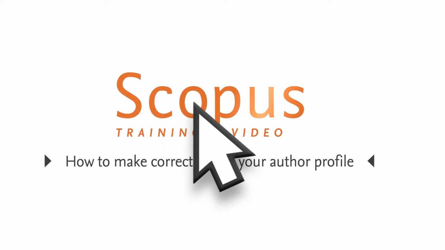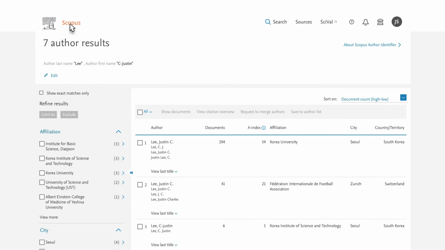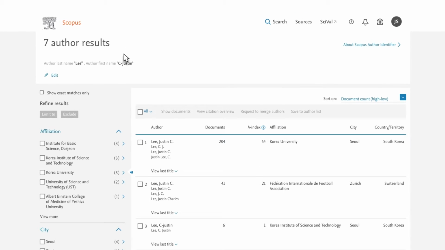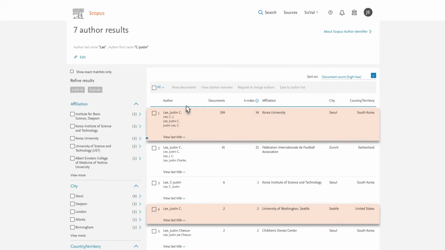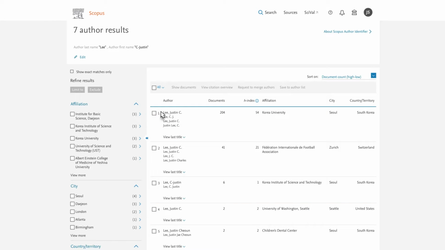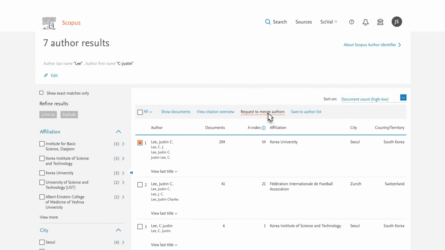In this example, you are Justin C. Lee. Following an author search on your name, you notice there are multiple possible matches, of which 2 are your Scopus profiles. You wish to merge them into one. If you have not already logged into Scopus, do so now. Then select the multiple author profiles and click Request to Merge Authors.